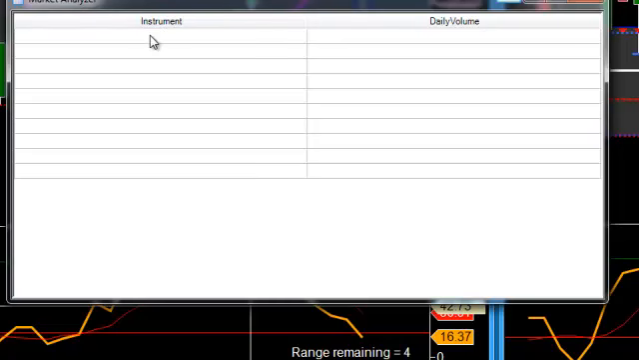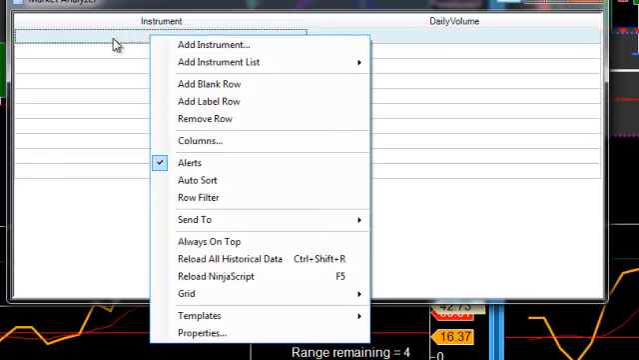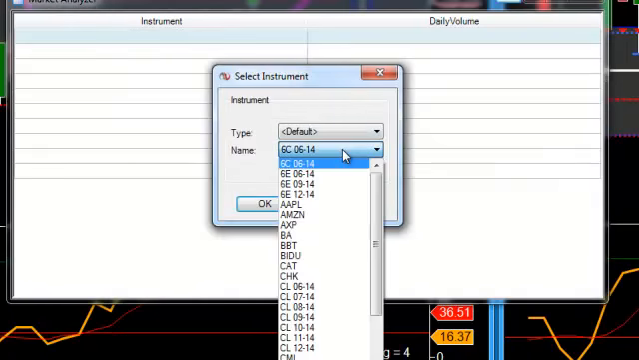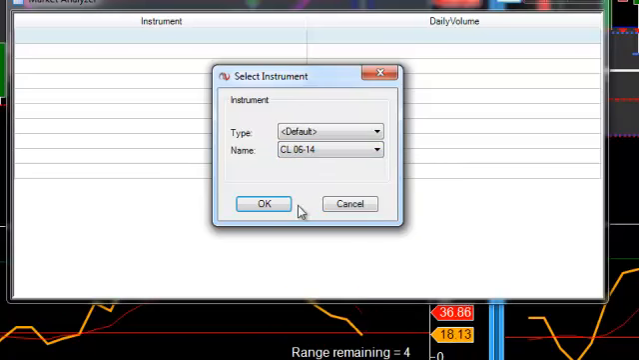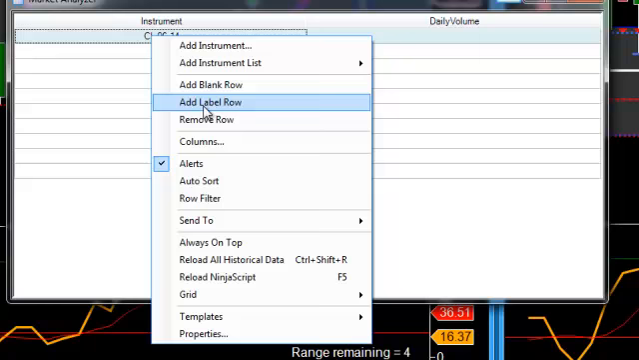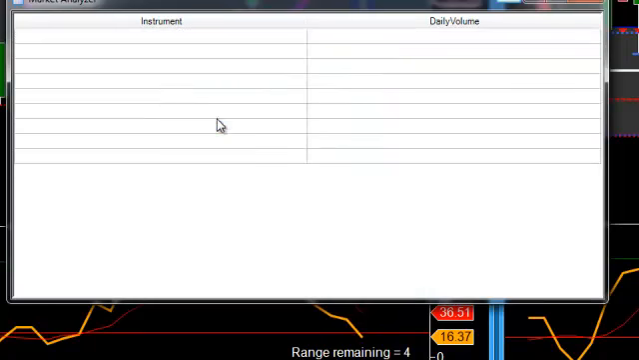Now we're going to choose an instrument. I'm left clicking over the row right here, and I'm going to choose add an instrument, and I'm going to choose crude oil 6-14, which I know is dead, just for demonstration. Now it comes up blank. There isn't any volume in it at all. So if you have one that isn't trading, there won't be any volume in it. So let's just remove that one, remove row.